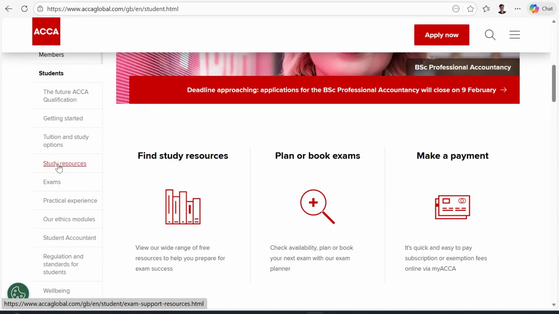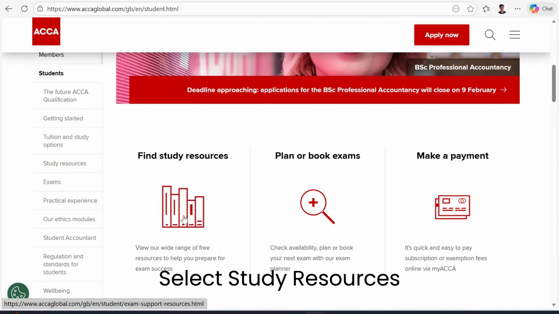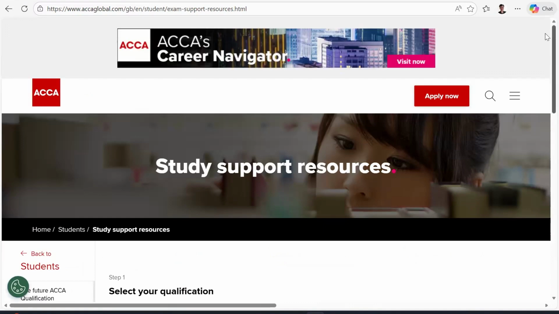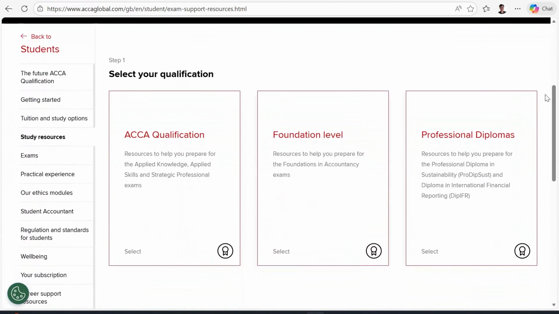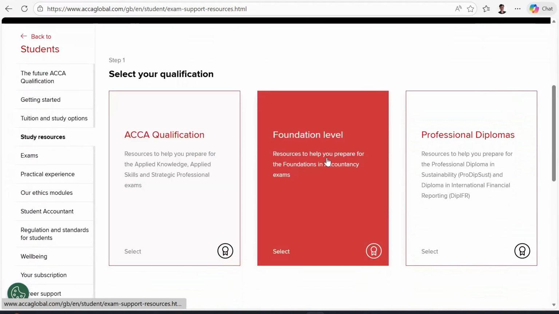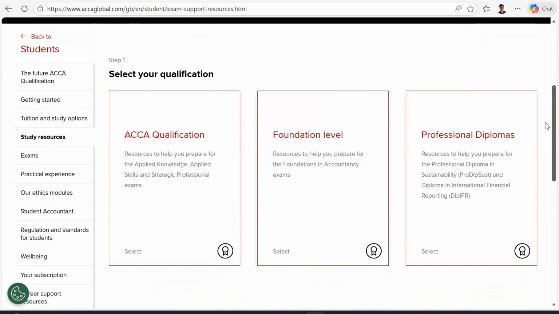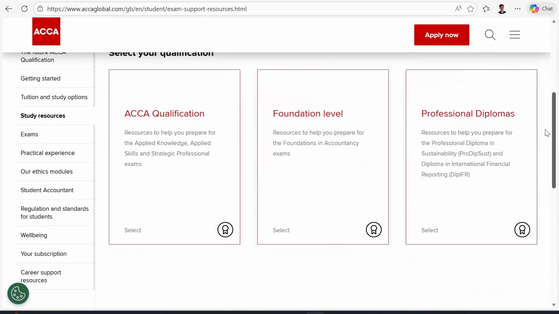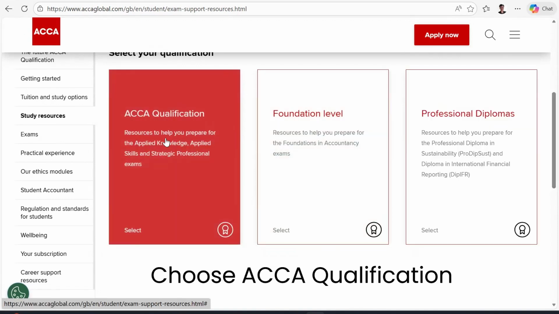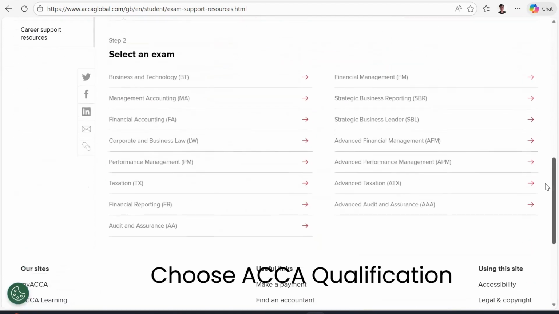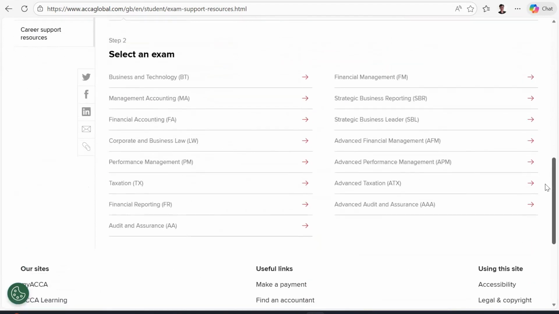So you can either click on Study Resources in the menu on the left, or in the main block of the page, you could choose Find Study Resources. Either way will take you to the same place. If you click Find Study Resources, it takes us to the Study Support Resources page, and you will see 3 qualifications: ACCA Qualification, Foundation Level, and Professional Diplomas. That would be basically the different qualifications that ACCA offers. But we're looking at the ACCA Qualification because this is for those of you who are pursuing that qualification.